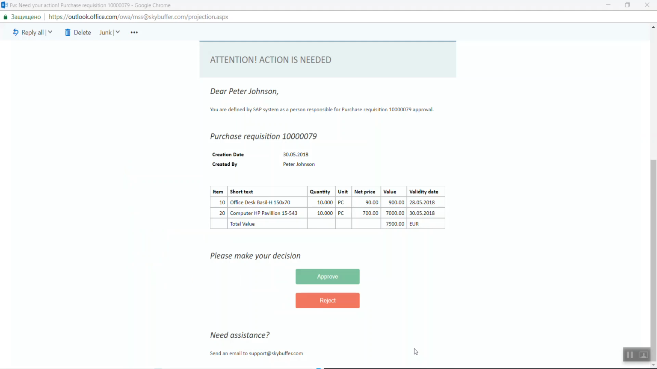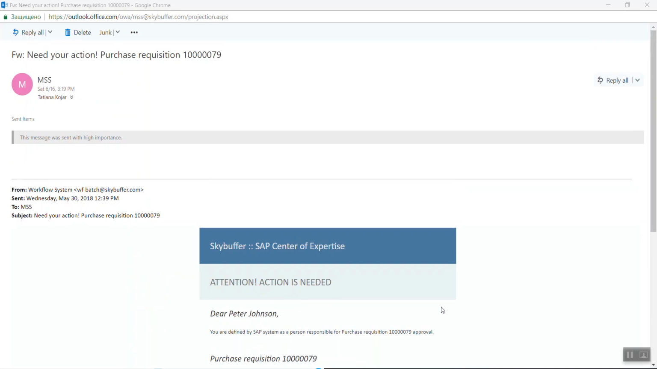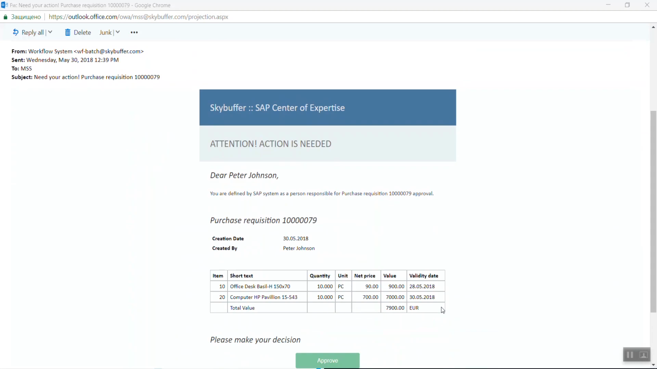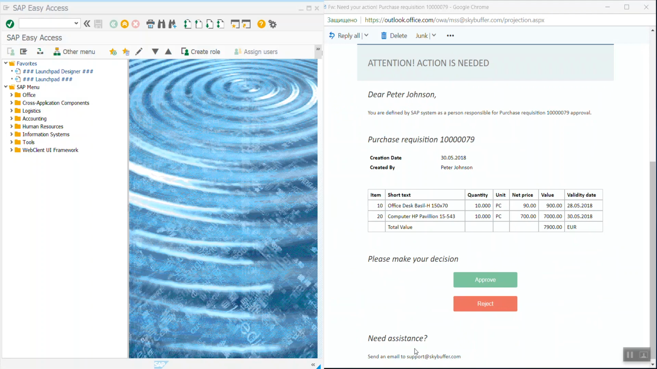Let us consider an example of implementing email communication interfaces for SAP workflow. The purchasing department of some company creates a purchase requisition. As soon as the document is saved, the departmental manager is sent an email with an invitation to either approve or reject this requisition. So now you are going to see how easy, fast and convenient it is to create such an email for SAP workflow using Skybuffer Simple Communication Add-on.